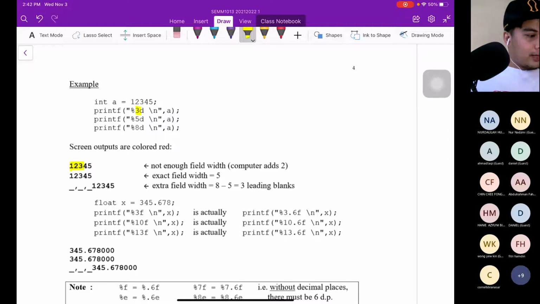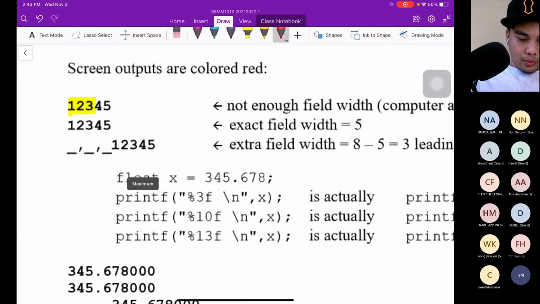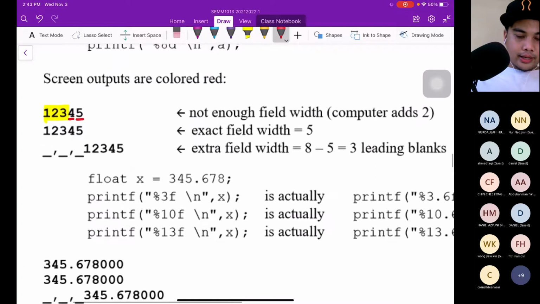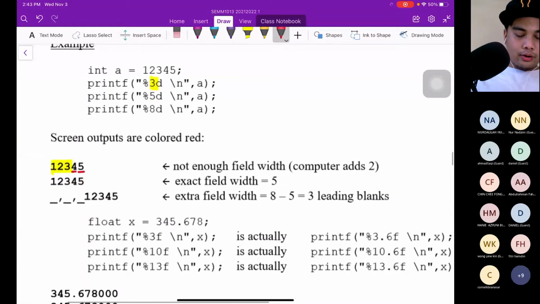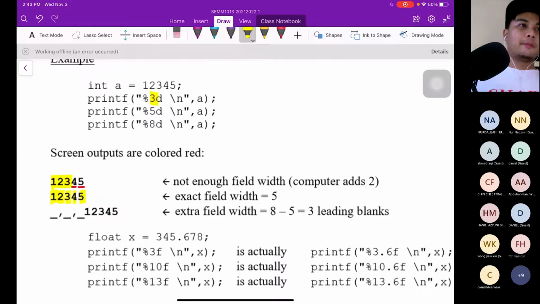So from here, there is not enough field width, so the computer adds 2. That is why the computer adds 2. The next one, I want only 5 to print. So you can see 1, 2, 3, 4, 5, exactly 5 fields. Exactly. Good.